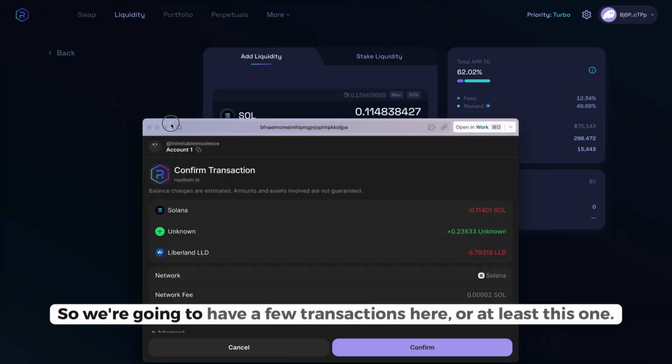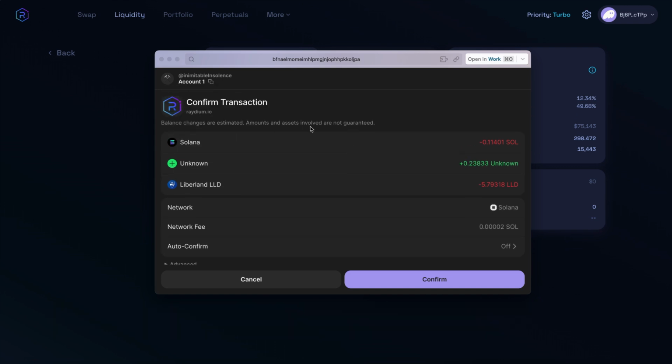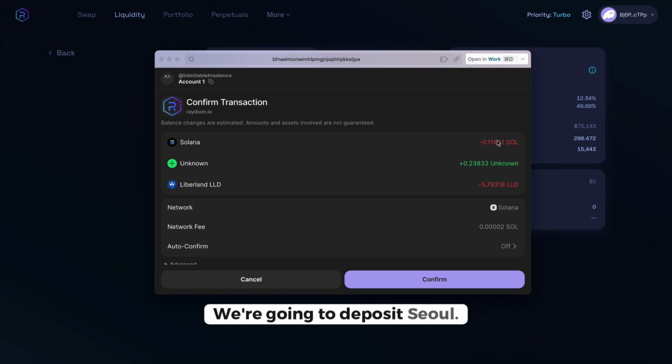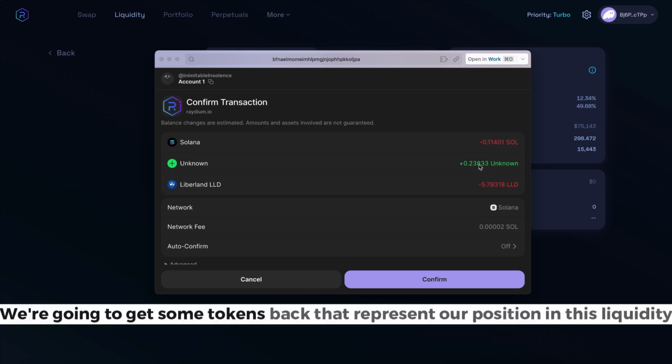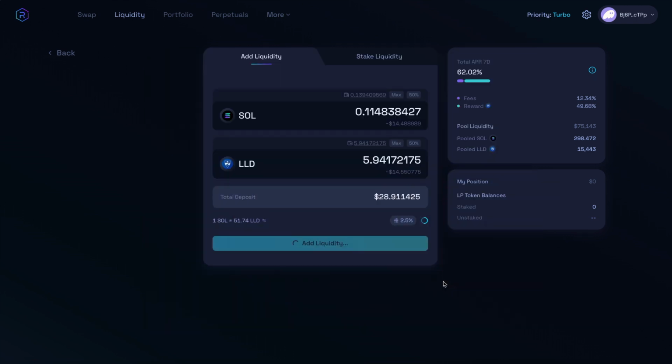So we're going to have a few transactions here, or at least this one. We've got a transaction here we need to approve. We're going to deposit SOL. We're going to deposit LLD. We're going to get some tokens back that represent our position in this liquidity pool, a little bit of a network fee, and we're ready to go.